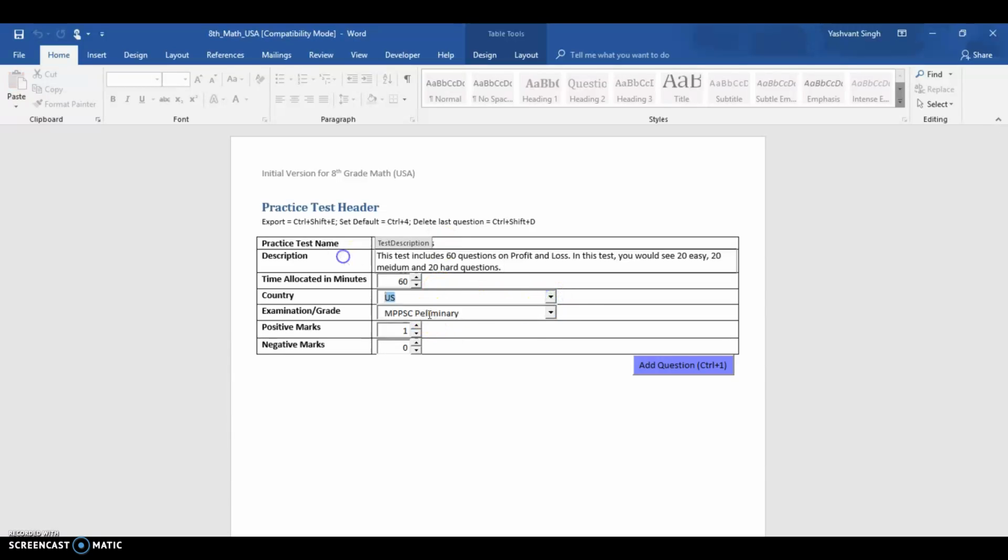Select the country as US. Select the name of the test. This is showing you the default value. Actually, when you click it, you will find grade match. So just select it. This is again one time. Leave the positive marks 1, negative marks 0. Just fine. And say add question.